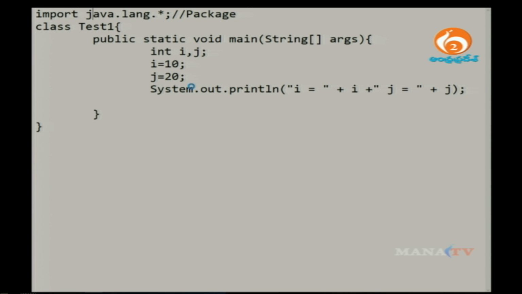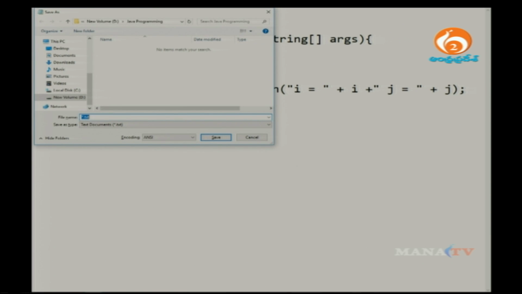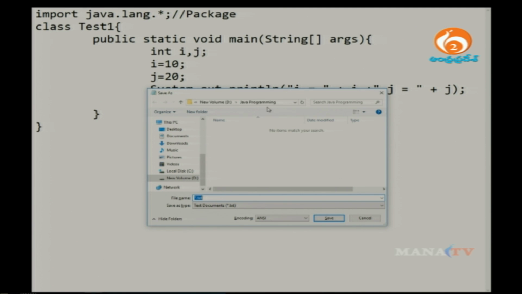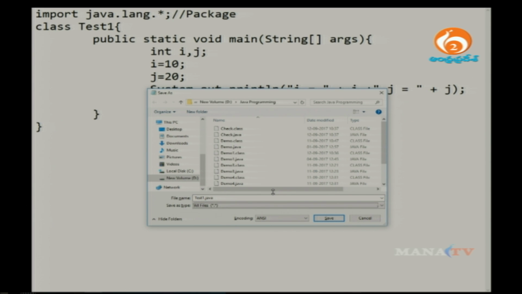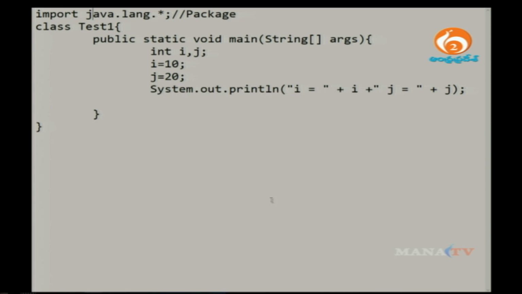Now, let me save this program in the same folder where I am storing everything, my Java programming folder. I just want to store this file there. The file name is test1, and the extension of every Java program is .java, and you can save this program.